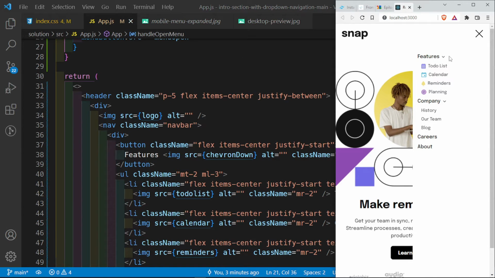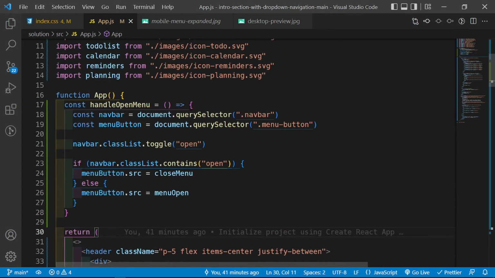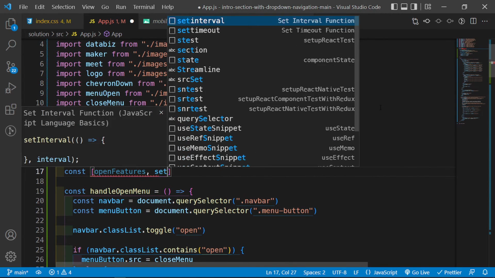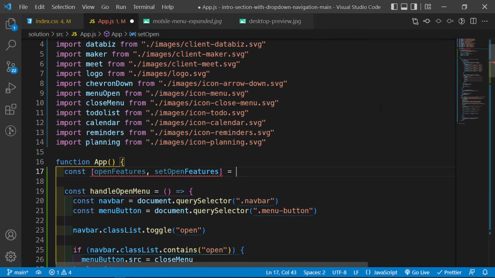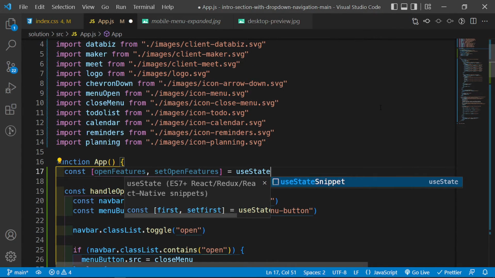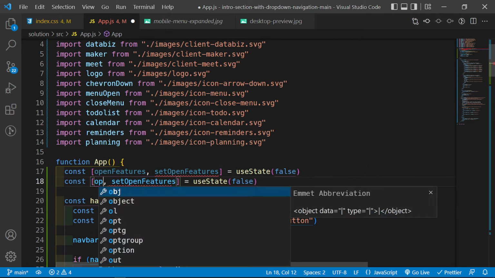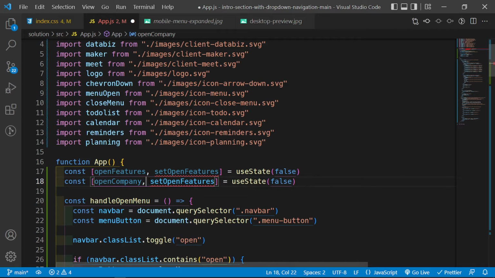So now let's add the toggle for these items so that when you click on them, it shows the drop down list. And I'm going to be cheesy with this a bit, and I'm going to be using state values. So right here I'm going to say const, let's say openFeatures, and setOpenFeatures. This is equal to useState. By default it's going to be false, and then I'm going to copy this down and say this is going to be openCompany, and setOpenCompany, and this is going to be false as well.